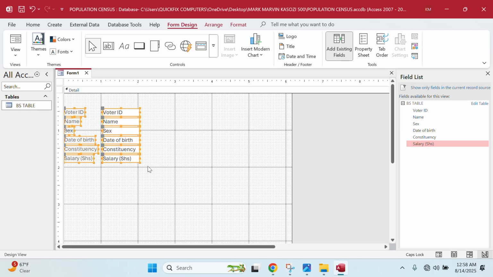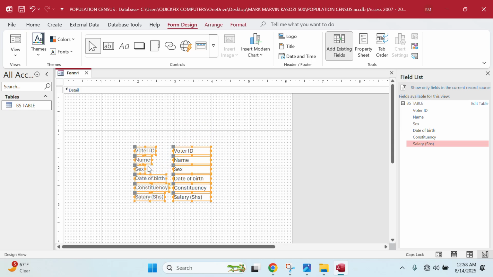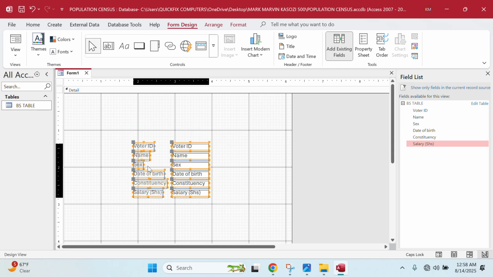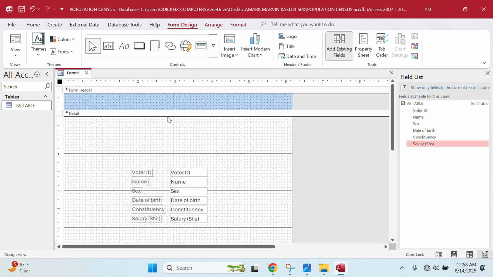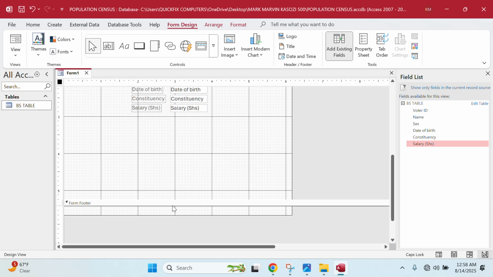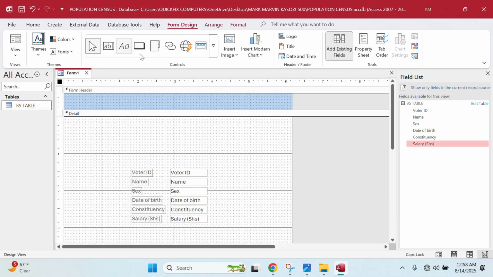Highlight all of them, and then you move your fields to the middle screen so that you can have that nice look of the form. So I'm just creating a simple form, and then I'm going to rename it as BS form. Right click at your form again, select form header and footer, and have your headers and footers in the form. So I can just adjust this so that I can have a form header and footer. Pick a label. A label is here.